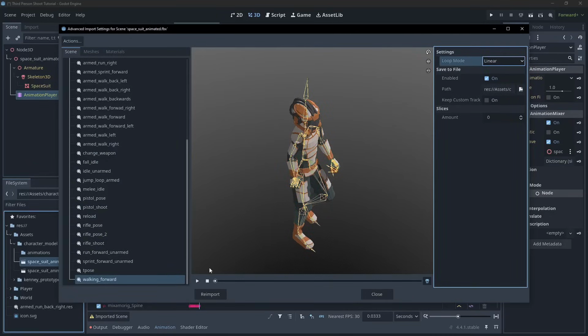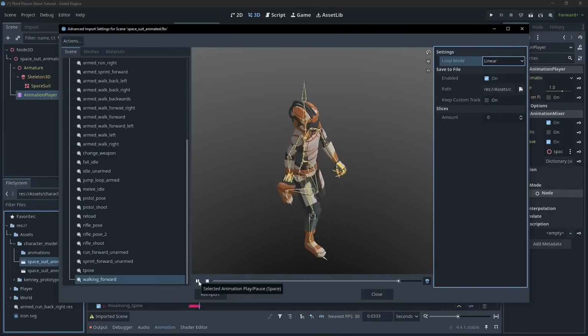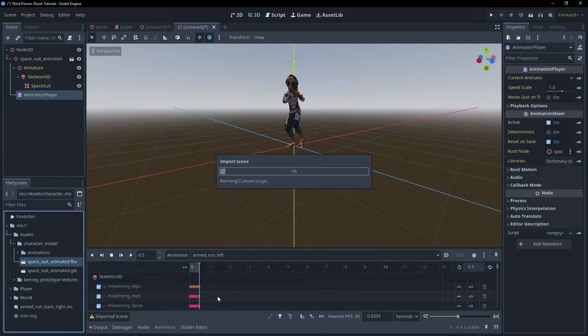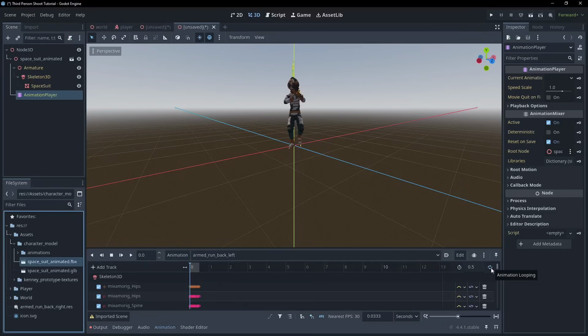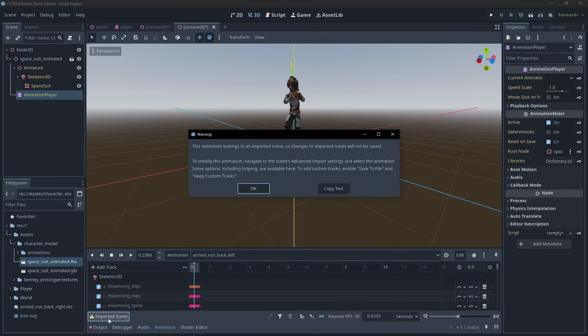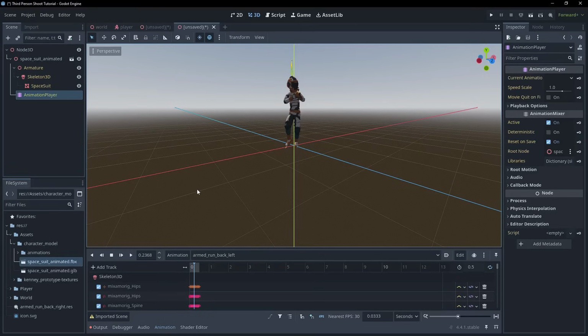Okay, so once you're done and happy with that, and you've got all your looping animations looping, you can go ahead and hit the re-import button. And once that's done, you'll see that in each of these animations, this run back is looping now. So that is how you set up your animations for the next step. You will still see this imported scene error. You can just ignore it. You know what it means and you've done the work for it already. All right. And that's that. Next, we can add our model in and start working on the camera and adding the animation tree.